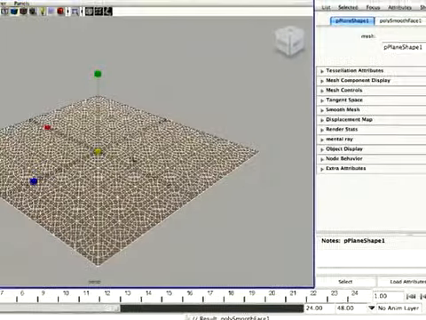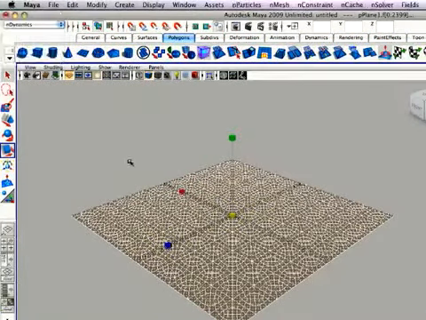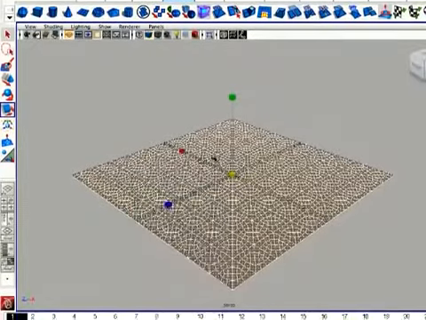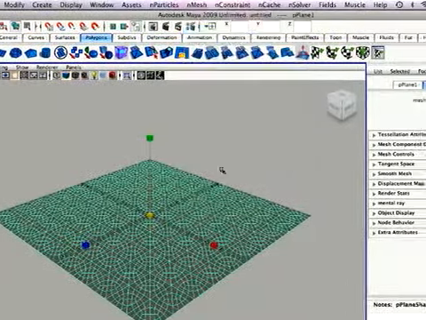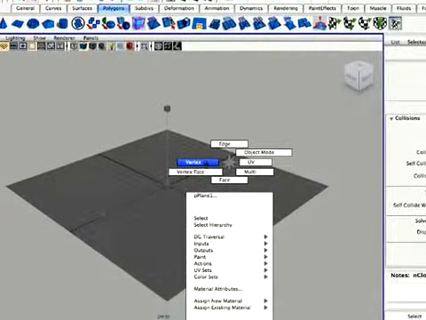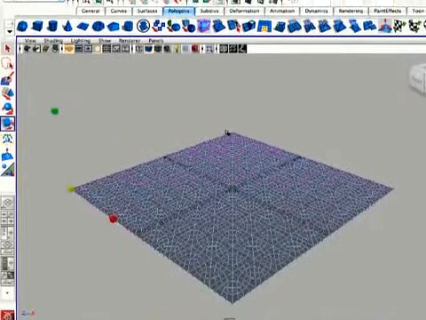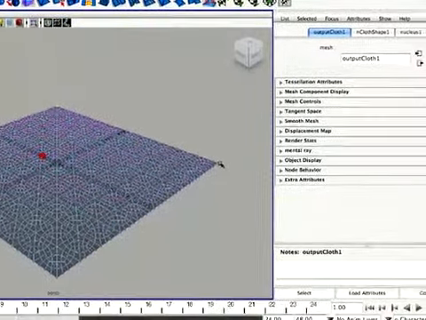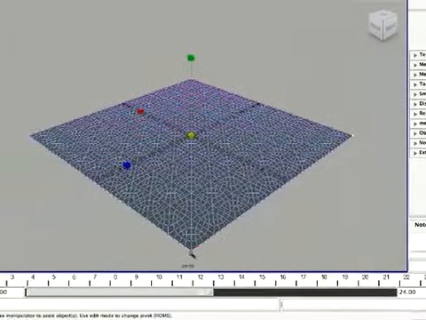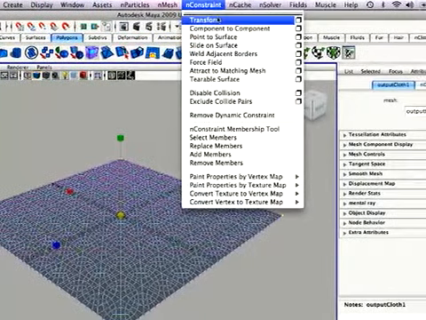I'm going to hit smooth, and I'm going to convert this to nCloth. I'm going to go to nDynamics and right-click, select Object Mode, and go up to nMesh, create nCloth. Now I'm going to right-click, select Vertex, and select the 4 vertices, shift select the corners, and then go up to End Constraint and select Transform.